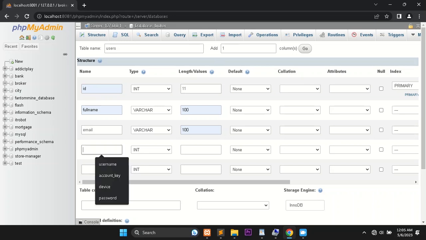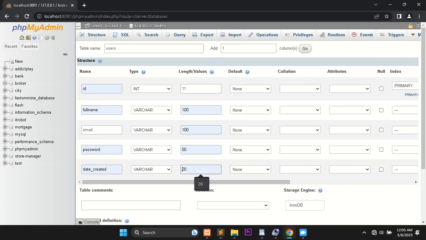Type as varchar. Then password to save the user password. I would also set this to varchar. I think I would leave it at 50. Then date created, the date the account was created. It's very necessary we store this date. I think I will be using varchar. You can use the datetime data type, whichever data type you like to use, but I'll be using varchar. So let's save this.